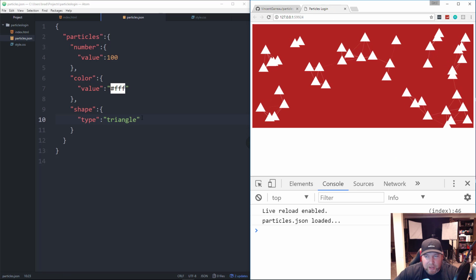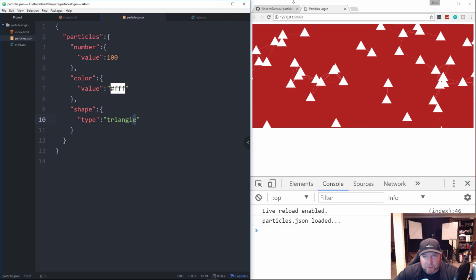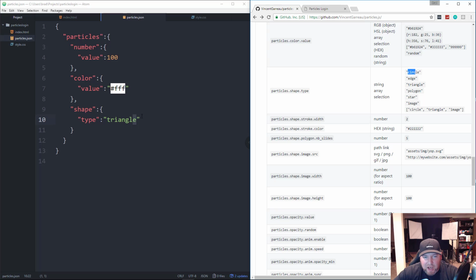Save that. Triangle. I think this looks kind of stupid though with these shapes. What else do we have? We have polygon, star. Let's try star. Yeah, it looks kind of dumb.